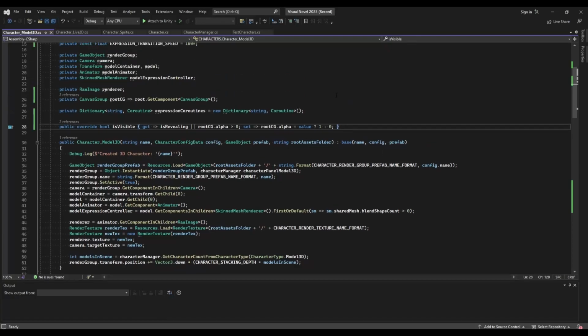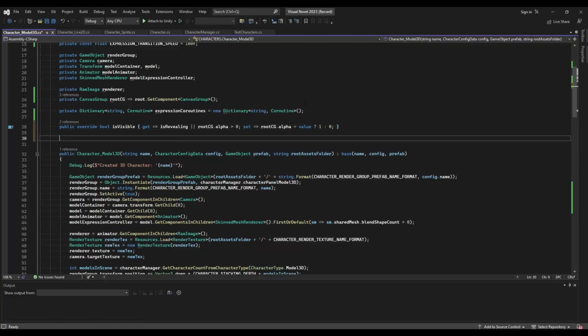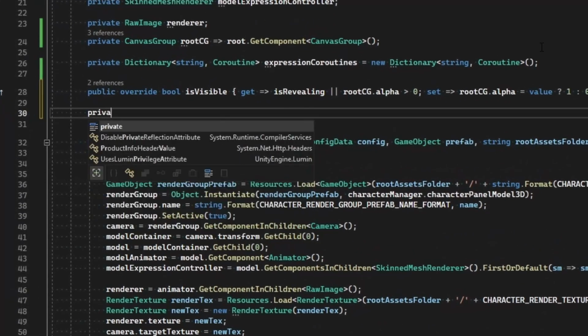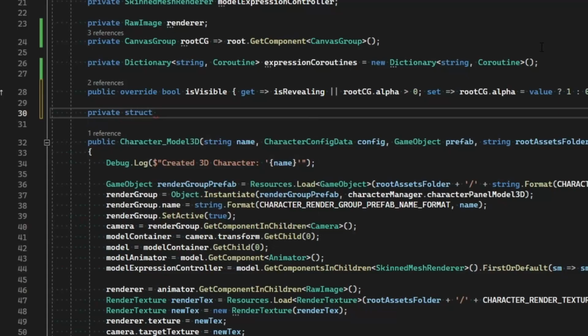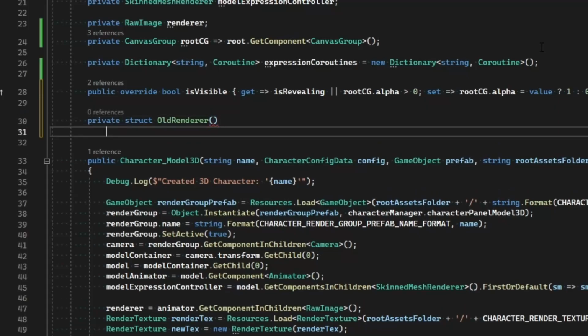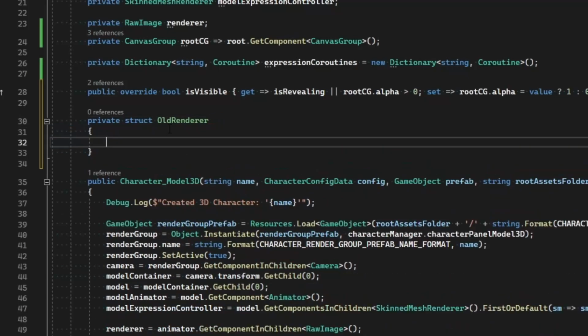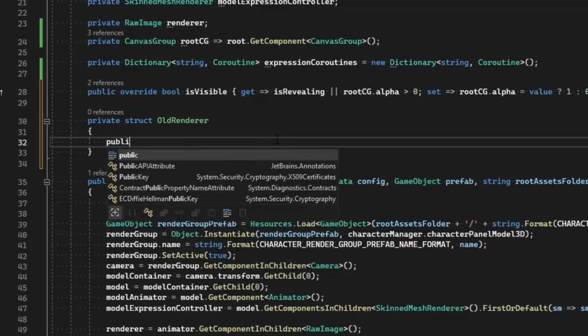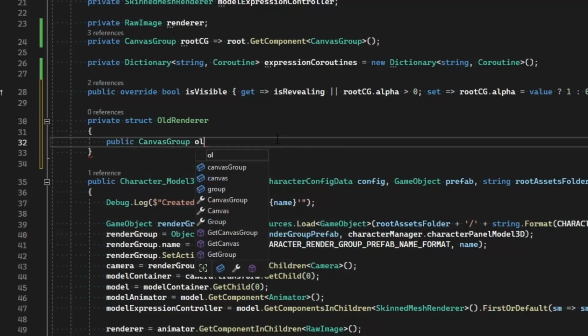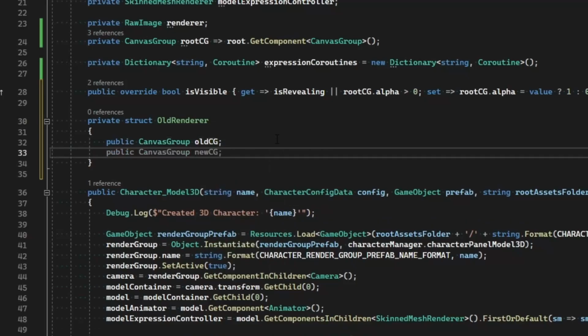And let's go ahead and define what will go into our old renderers. We're going to make this as a struct. So we'll say private struct old renderer, and inside of here, we're going to want to keep track of a couple things. We're going to want to keep track of the old canvas group. That way we can fade out the actual rendering object on the main character panel. So let's go ahead and cache that public canvas group old CG. So this will fade out for the character.